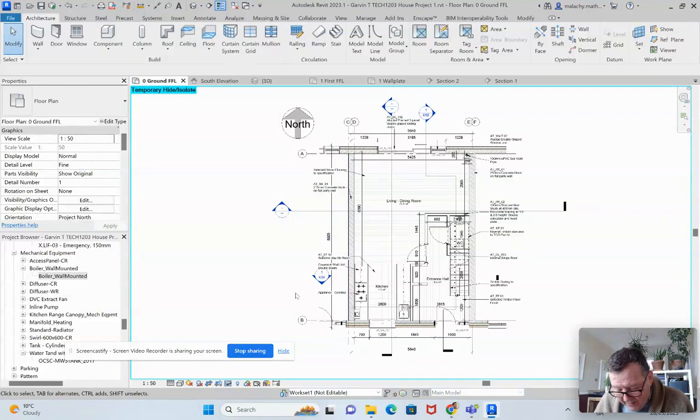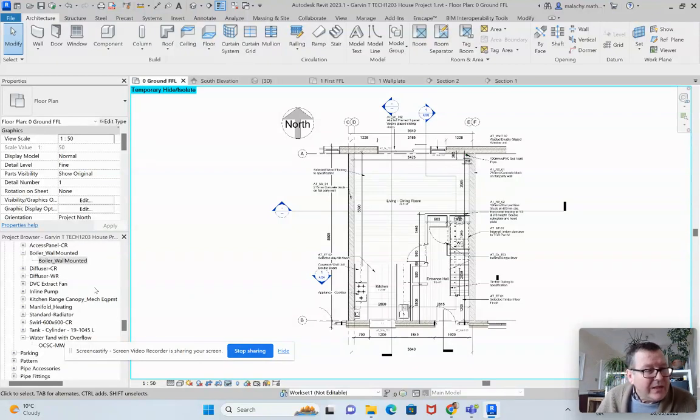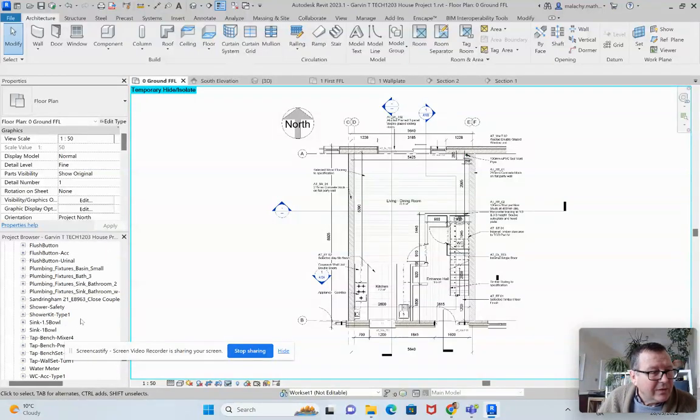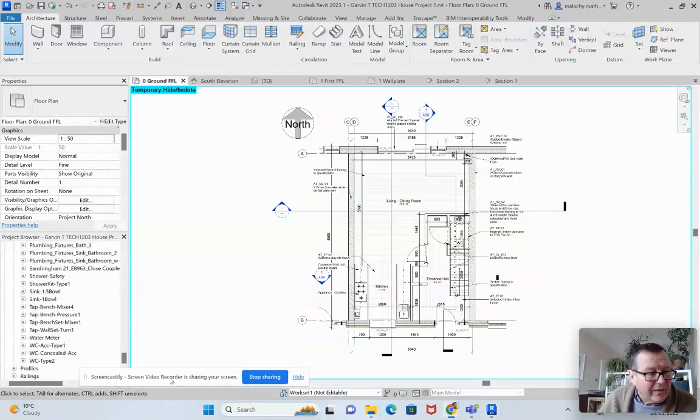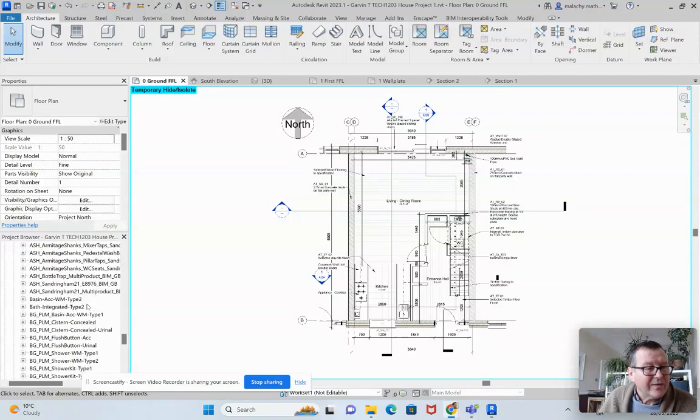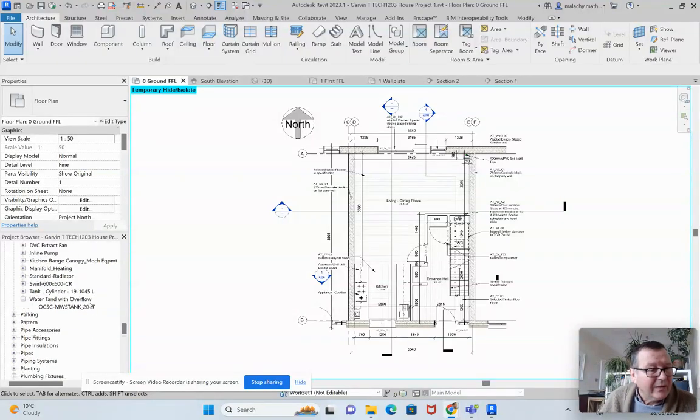Okay, so that's my boiler in position, my water tank in position. Now I'm going to position my radiators. They should be plumbing fixtures, I think. So I think there's one called a standard radiator here. Railings, roofs. Now again, I've got to go and find it. If it's not here, tank cylinder, that's mechanical.